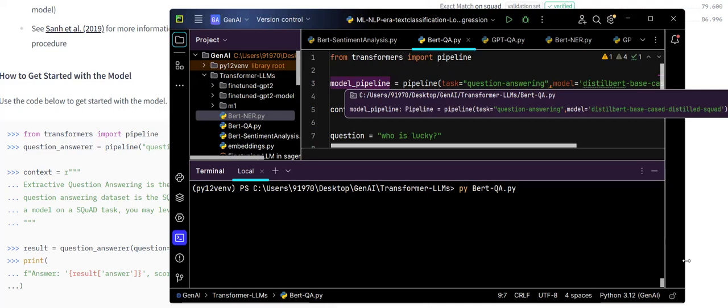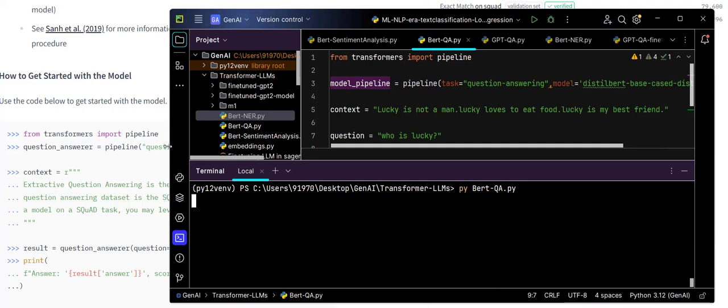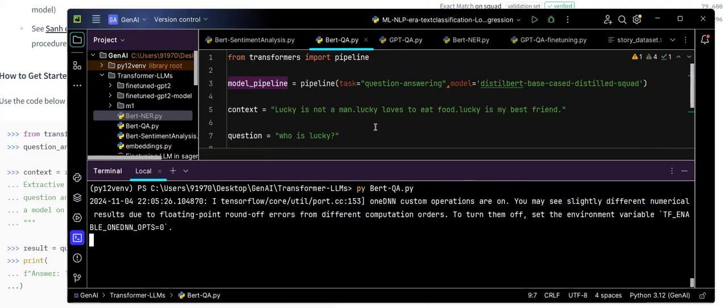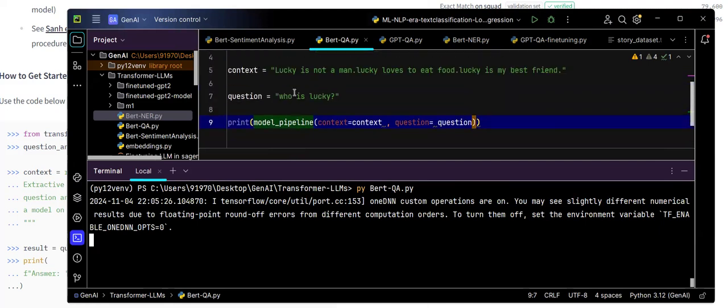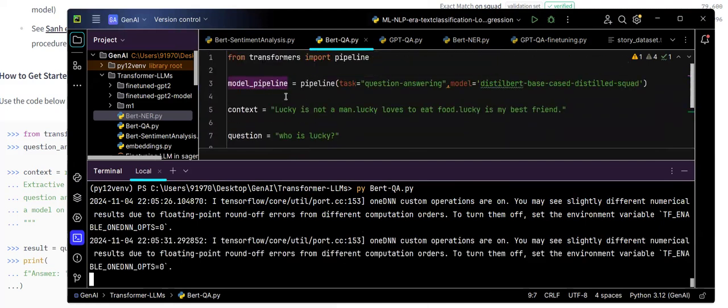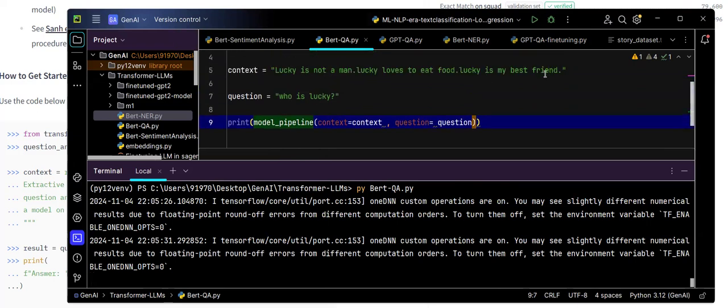Then after the model gets created, this context as well as this question we are passing to our model, and directly we are asking our model, using this model pipeline that we created. Based on this question, I want the answer from this context. So that's what we are asking our model. So let's see whether it can provide the answer like my best friend or not.